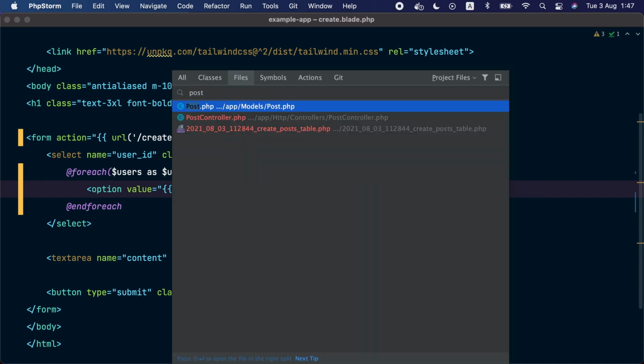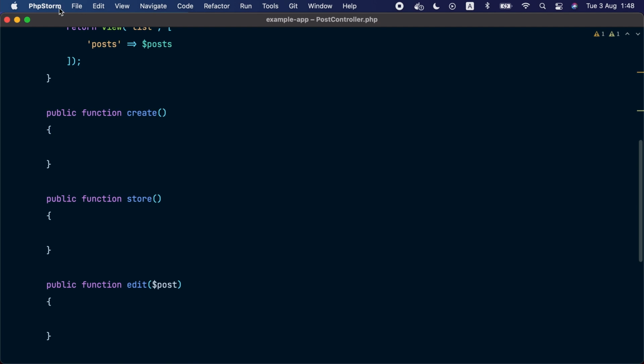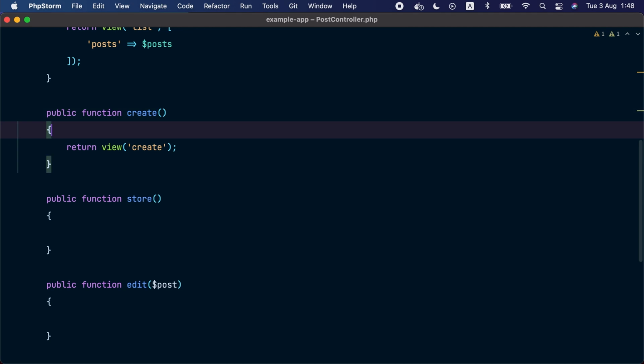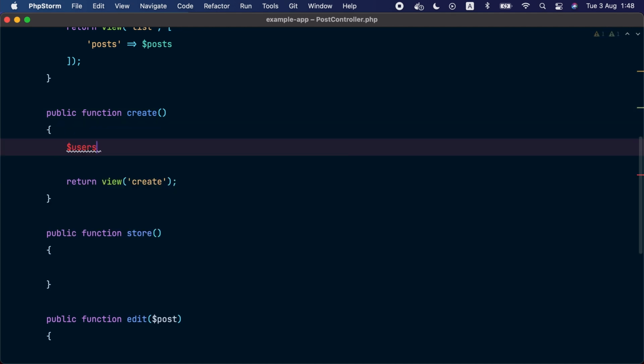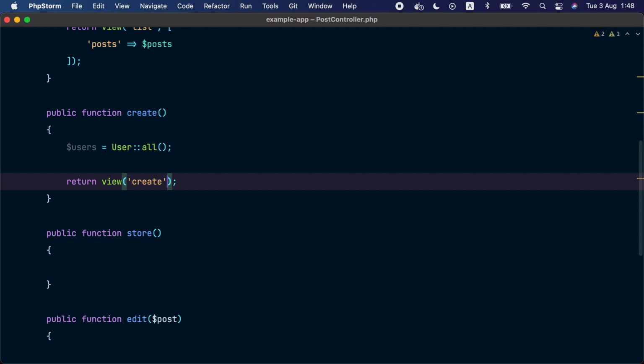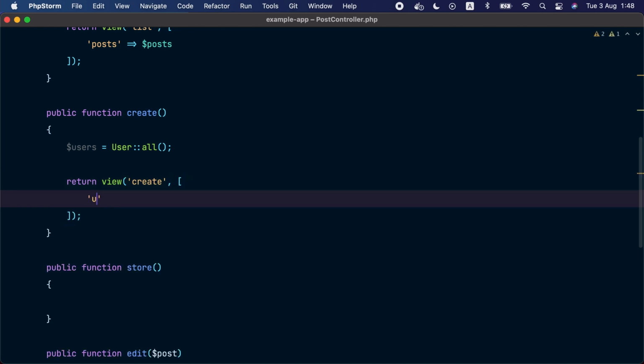Let's go to the post controller, and under the create method, we want to return the view. So we will return view. The name of the view is create. And we want to pass the list of users from the database. So users, User::all, to query all the users from the users table, and we are going to pass this variable to the view. So users.